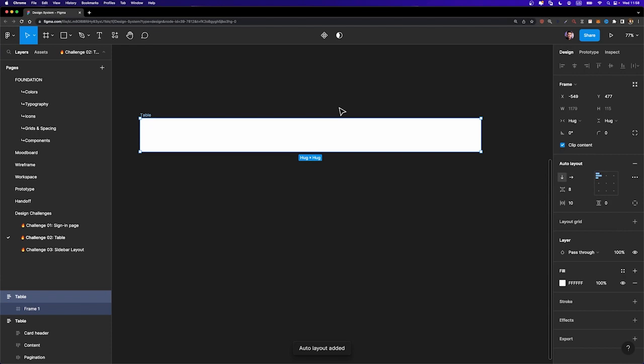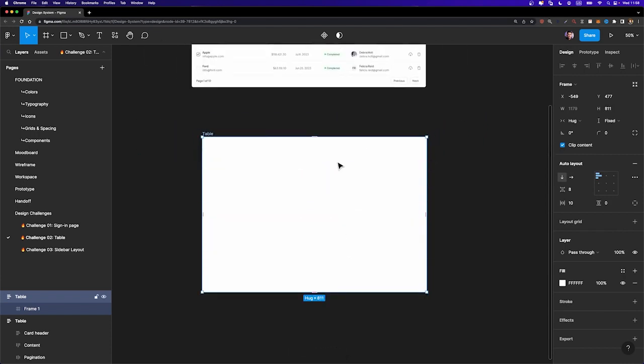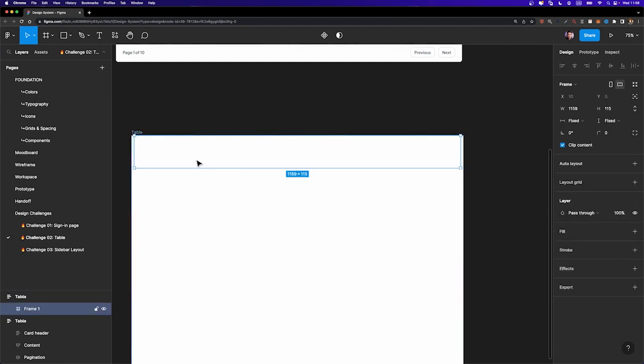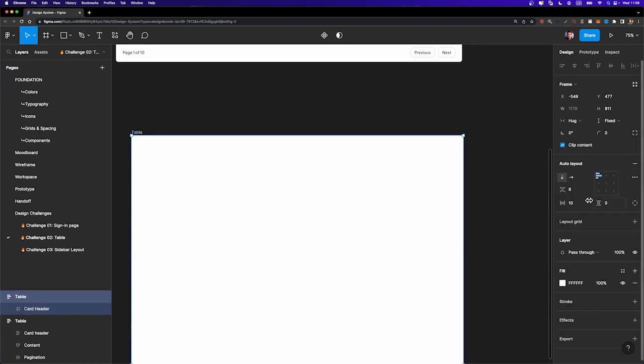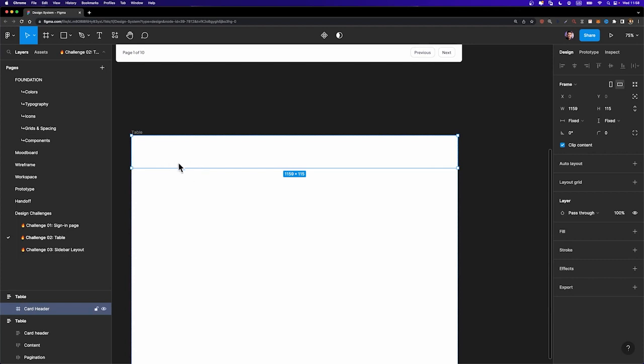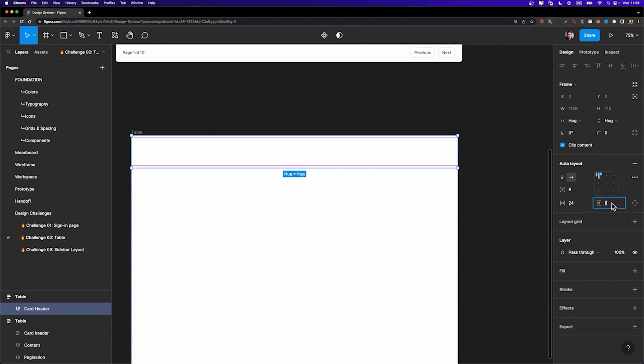And as you can see, it tries to hide the content inside. That's fine. We are going to change that like this. Now I'm going to select this frame inside, and I'm just going to rename it to card header. Let me select the table frame quickly and get rid of these paddings. We don't need them. And now I'm going to select this card header and hit Shift and A to add auto layout to it. And now I'm going to set the padding here. I'm going to set the horizontal padding to 24 and the vertical padding to 12.